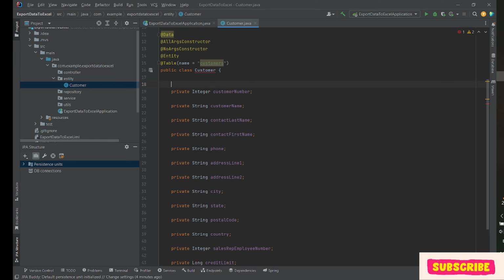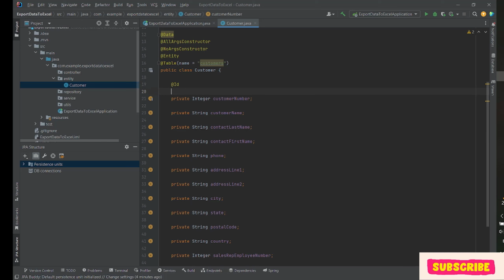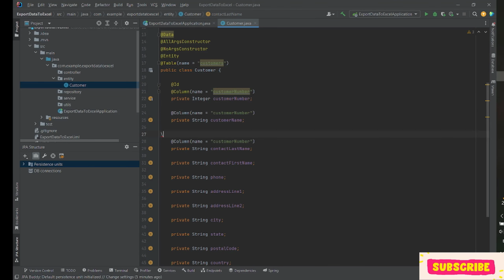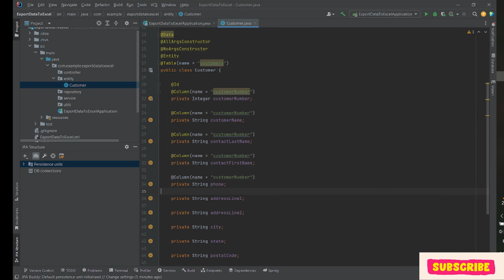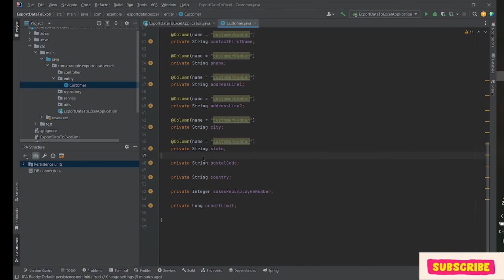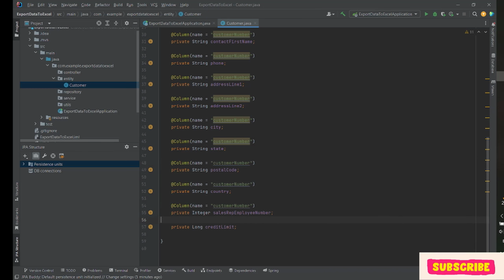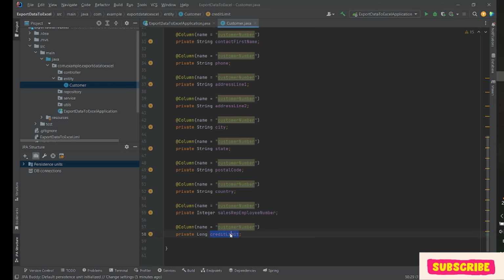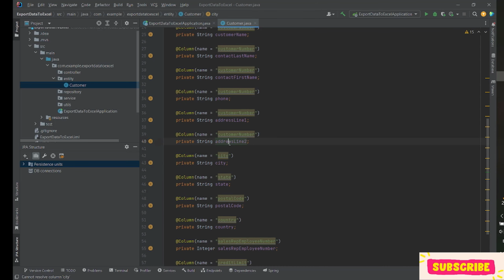Here I define the ID and the column. The column name here is customer number, so we copy and paste it, and I copy the name and paste it in the column name.